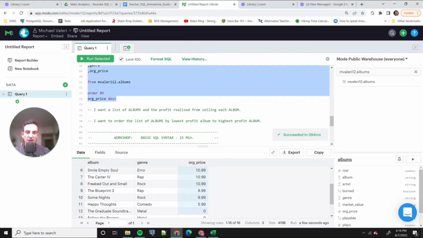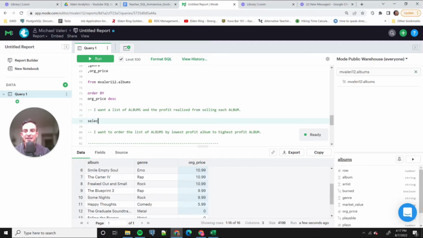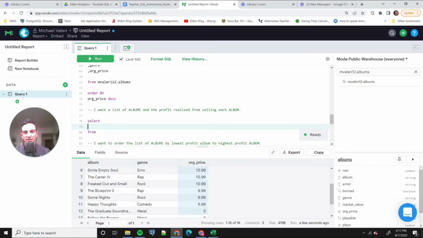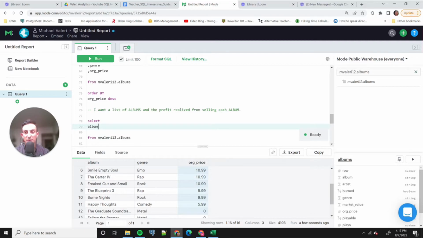I want a list of albums and the profit realized from selling each album. What do we do? Select from. We always need select and from. They're required. They're in every SQL query that we make. From what table? mvaleri12.albums. We're back at it. So what do we want to see? We want to see a list of albums and the profit realized from selling each album. What columns do we want to see? We want to see album, and we want to see the profit.